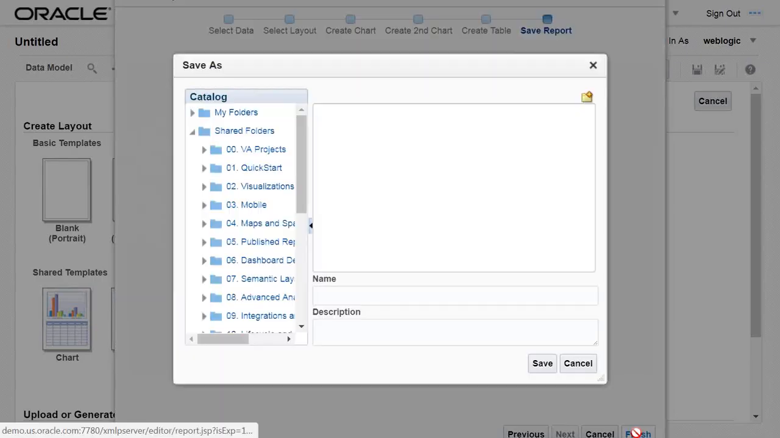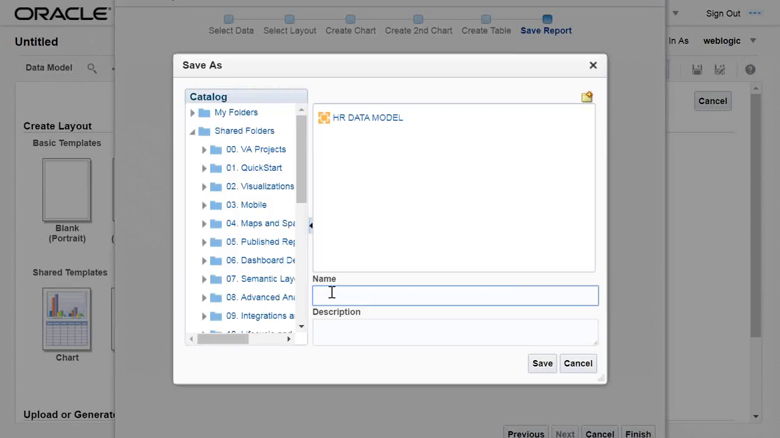Click on finish. It is asking what name you want to provide. So we are providing the name as BAP report. From where did you develop it? From the data model. BAP report is developed using what? The HR data model we used and developed it. Let us go and try to save it.